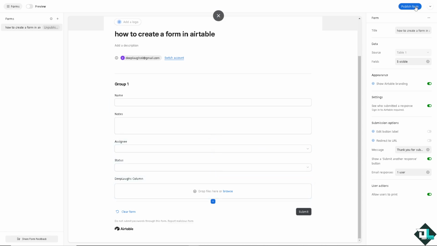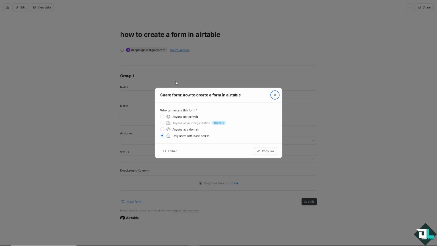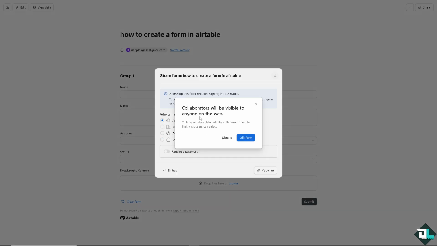and go to the publish form, right? Just wait for it to load. Now, you have multiple options after that. You can share form, and you have these options. You can share this form with anyone on the web. Collaborators will be visible to anyone on the web. And again, if you wanted to hide sensitive data, edit the collaborator field to limit what users can select.